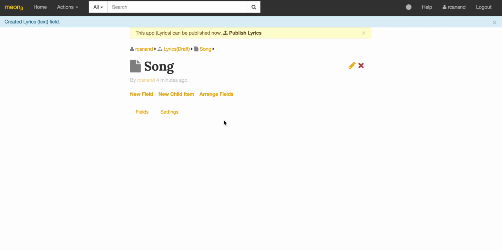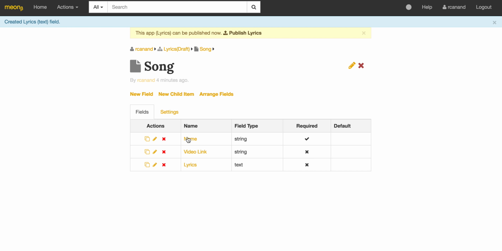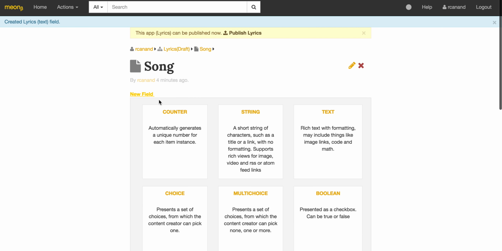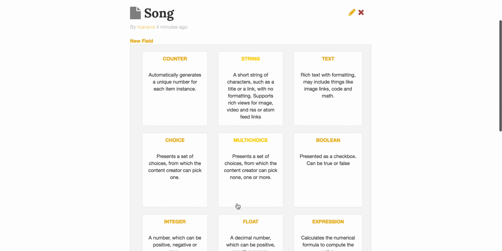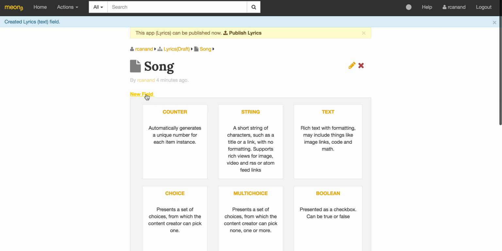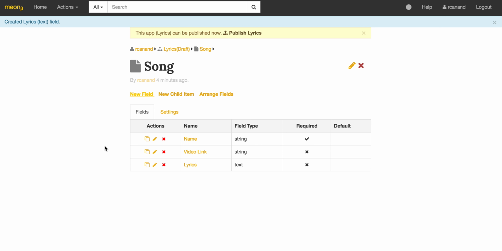All right, so at this point, we have the name, the video link, and the lyrics. And we could add more fields, the singer, the music composer, and so on, the lyricist. But for now, we'll just keep it simple. We'll just add these three, and you can go and try adding the other things. You can just explore with the different types of fields. When you click on new field, you get all these different types to see what they do. Play around with them, and you'll get some ideas on other things you could add or how you could add them.